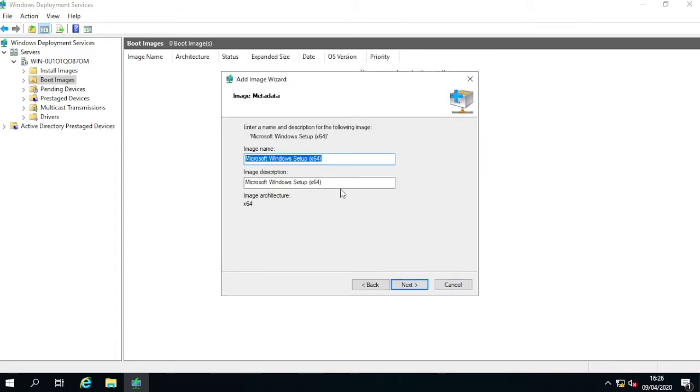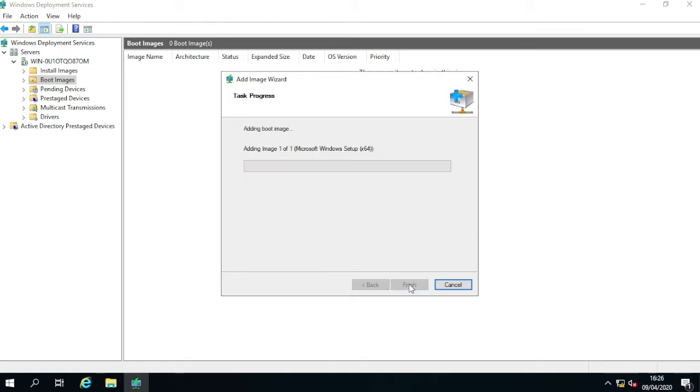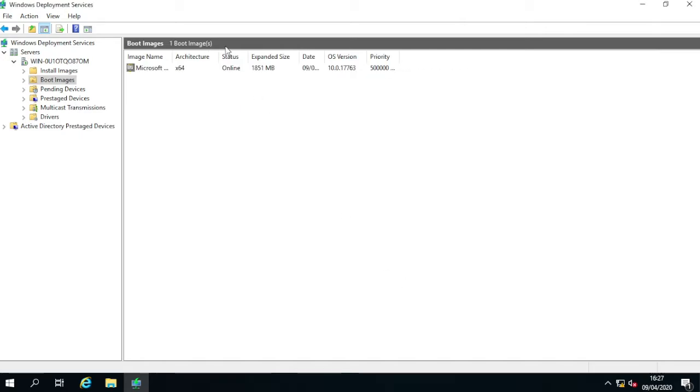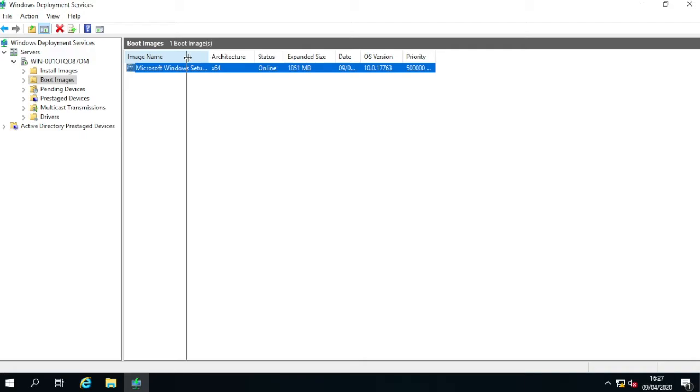Click next, and you can already see it says Microsoft Windows Setup 64-bit, so we'll just leave that name like that. Then we'll add that boot image to the server. Okay, so now that's finished, we'll click finish here. As you can see, we already have this selected as our boot image. We can add more of these at a later date, and if you add more, when you PXE boot the client computer, you'll be able to select which one you want to use. But we won't have that for the time being because there's only one image.